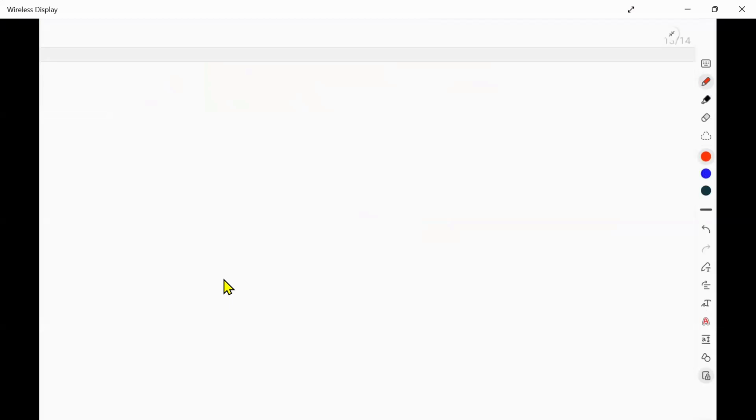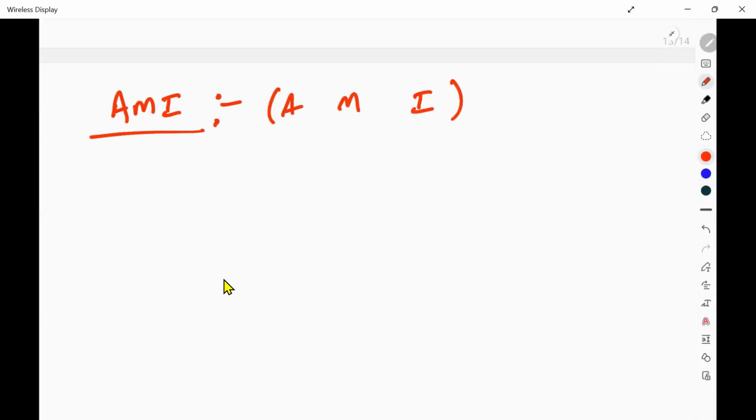Fine. Okay. So the next concept for today is something called AMI. What is the full form of AMI? Amazon Machine Image. Yes, Amazon Machine Image. What is the use of AMI then? It is like an operating system. Yes. See, AMI is nothing but an operating system for your EC2 instance.